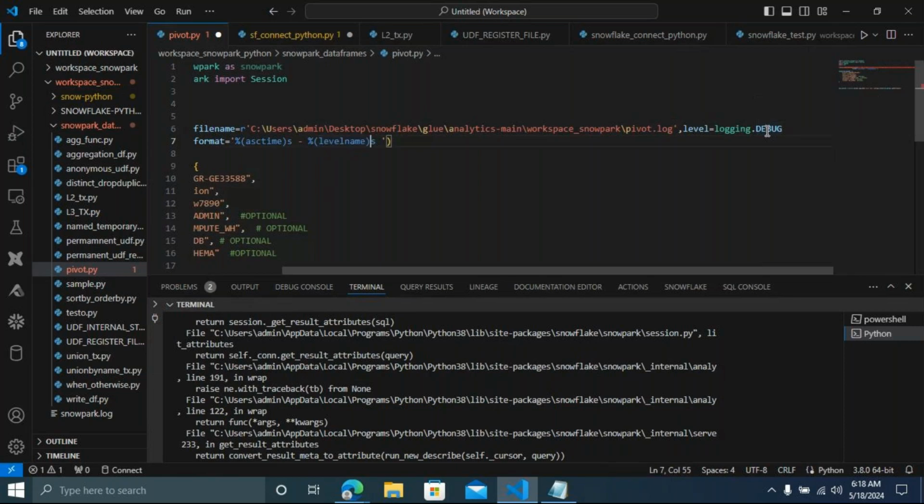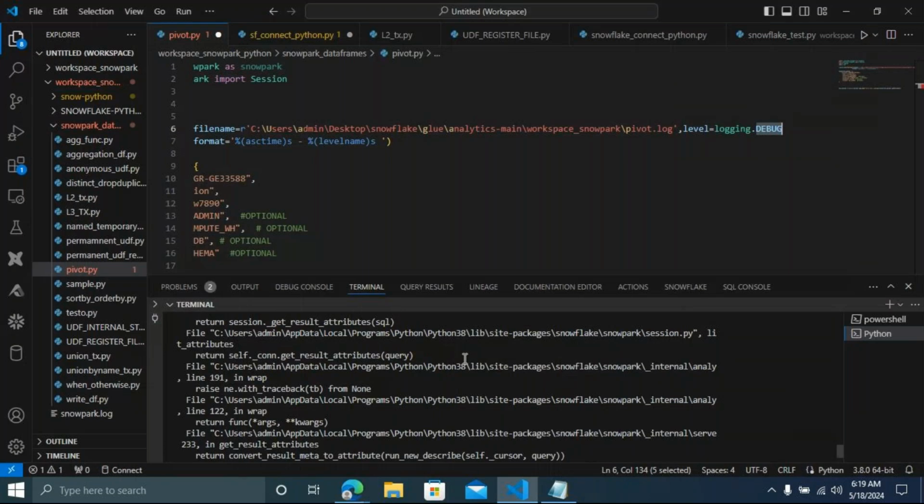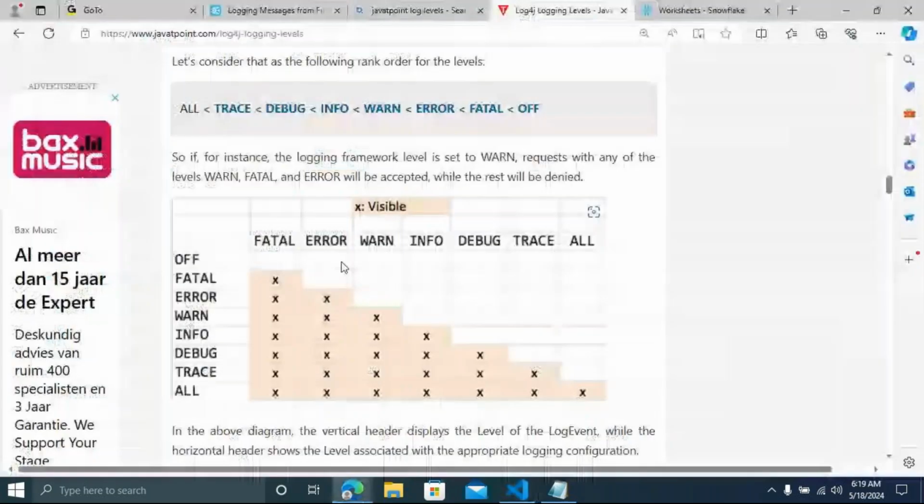All info? Who said all info? Sir, debug except all info. Look here. Who said except all info? It's all and trace. All trace, sir, sorry. Except all and trace, it will capture all the log levels: fatal, error, warn, info and then debug. Okay, now what happened? The level name is going to capture all the log levels except all and trace. Good.